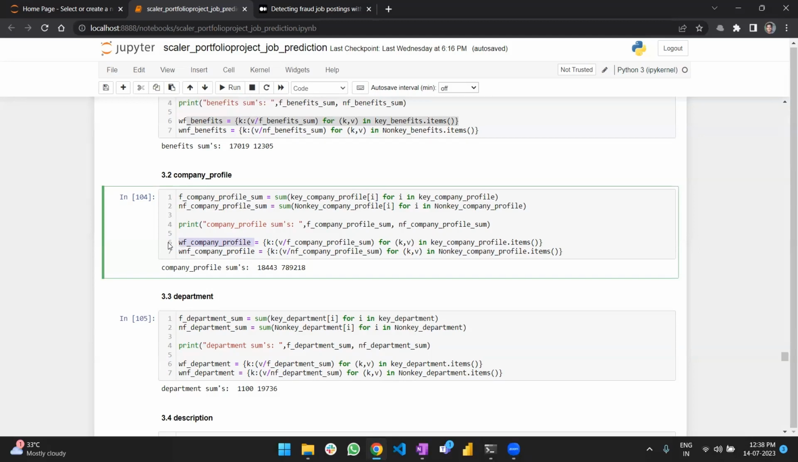So we'll be dividing 10 by 18,433. So that is given here. Count divided by the total company profile sum. And then for the non-fraud data, the same sum will be divided, 100 divided by 7,89,281. So the total keywords, their sum adds up to one.